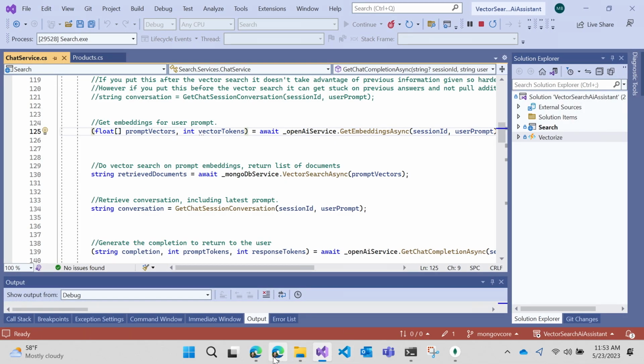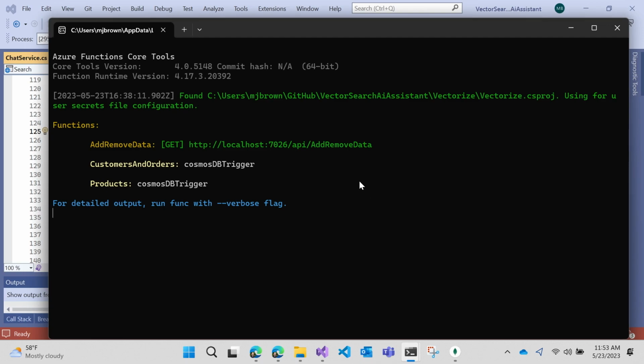All right, first thing, I've got this running locally on my machine. I've got the web app running. I also have my Azure function running here. I've got two things going on. I've got a trigger for my customers and orders, and I'll show you the code for that. I've got a trigger on my products as well. And then I have an HTTP trigger. I'm gonna use that to show you how you can inject a piece of data later and then generate vectors on that. It's all part of the demo here, okay?